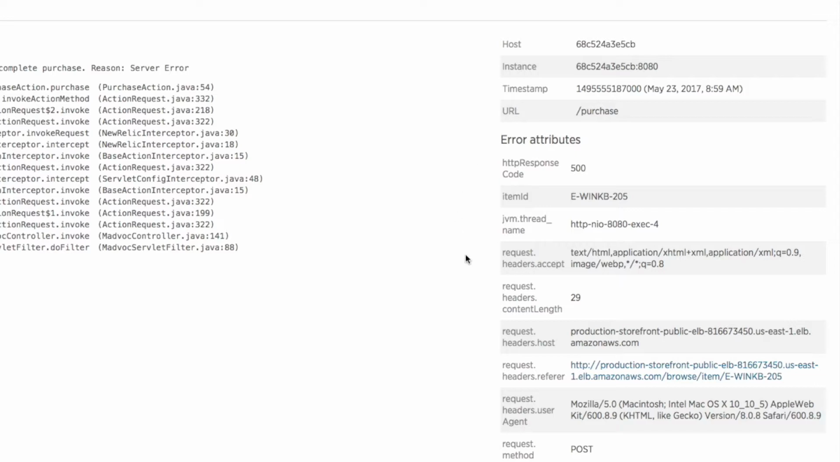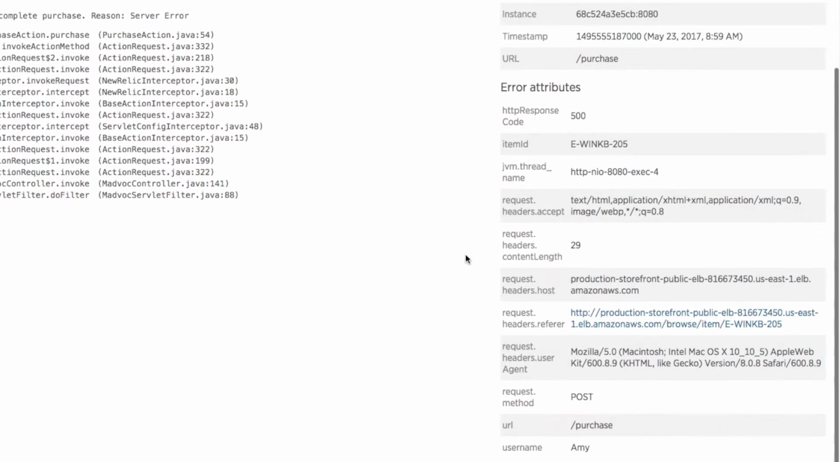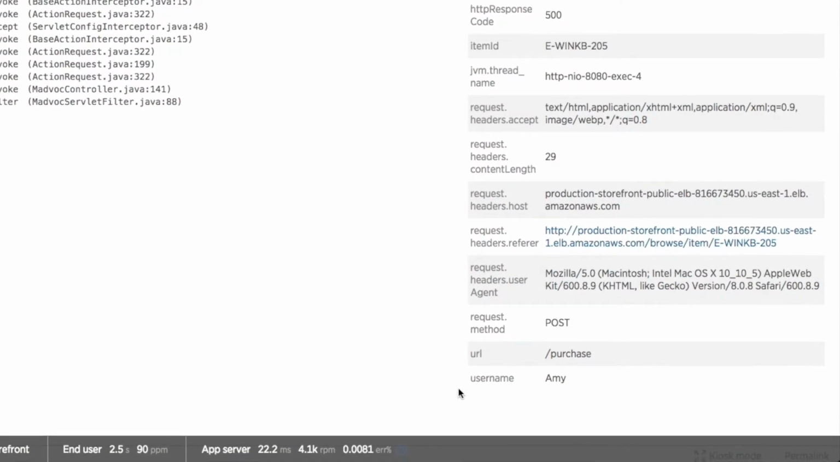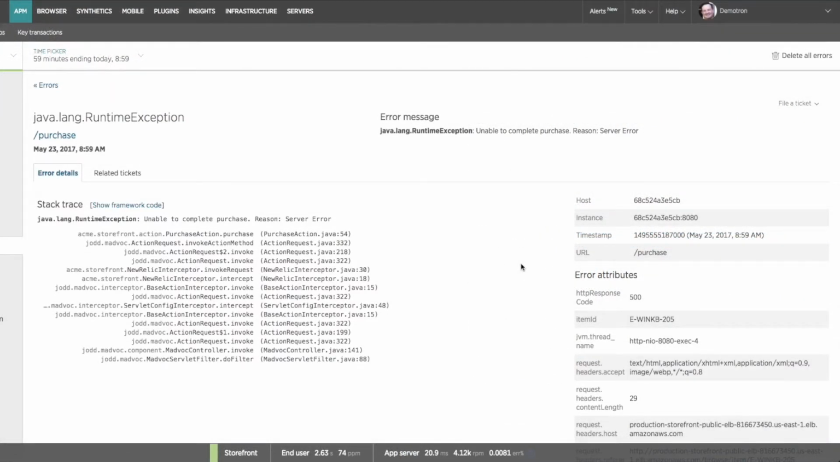The programmers of this application have added some custom attributes, such as the item ID that the user was trying to purchase. Maybe this error only occurs for certain items, so knowing which item the user was trying to buy could be significant. We're also way down at the bottom capturing the username. We don't capture that by default in New Relic, but with one line of code on your server, you can say, please record the username who's trying to make this purchase. And as we'll see in a moment, we can create a view that shows us which users have been impacted by runtime errors, so that if perhaps they're any of our best customers, we may want to reach out to them and try to help them troubleshoot.